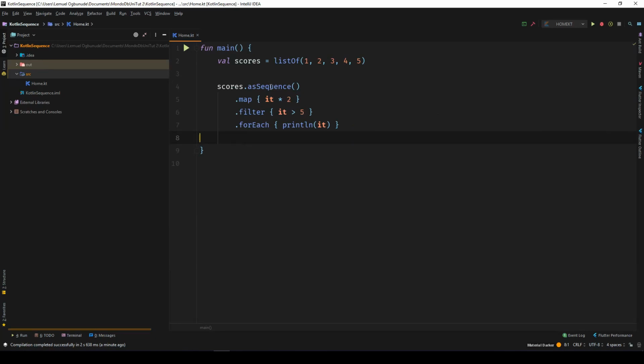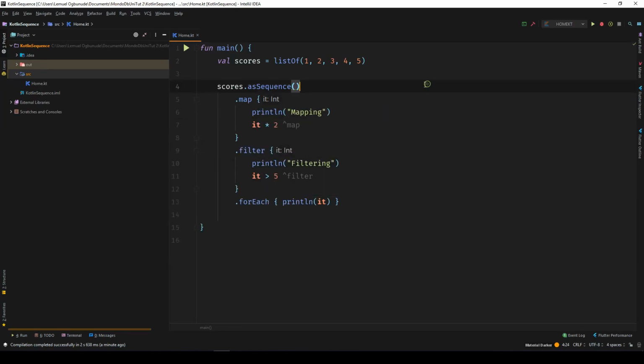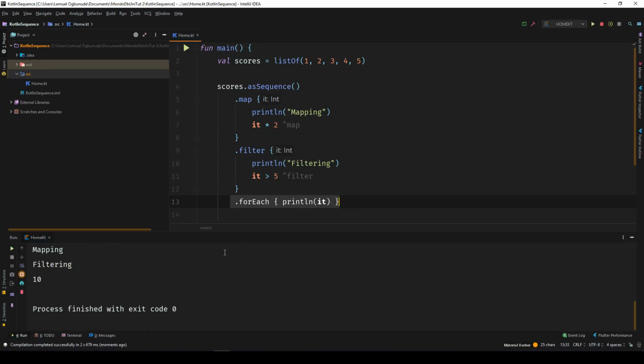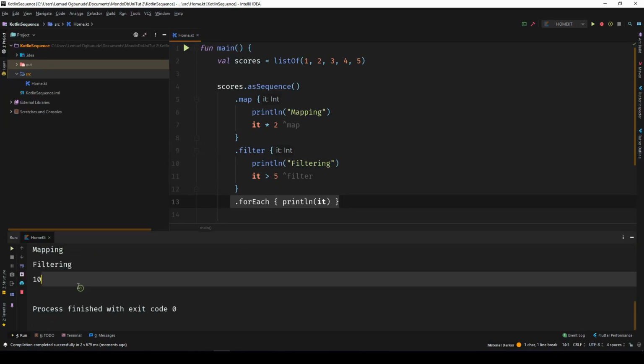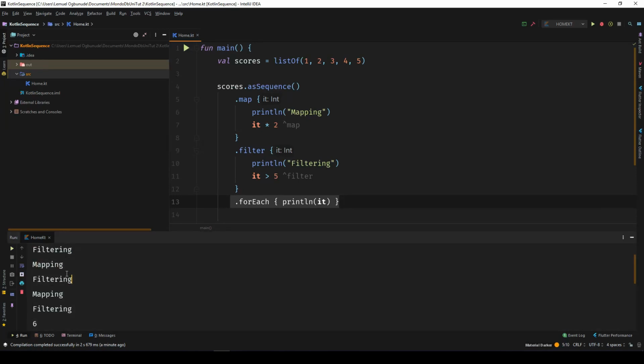So let me give an example. What we did here is, as it is performing the map operation, it will print out mapping, and as it is filtering, it will print out filtering before the terminal operation. So let's run this. So we see mapping, filtering, and then we see all that. I will explain why the output looks like this.